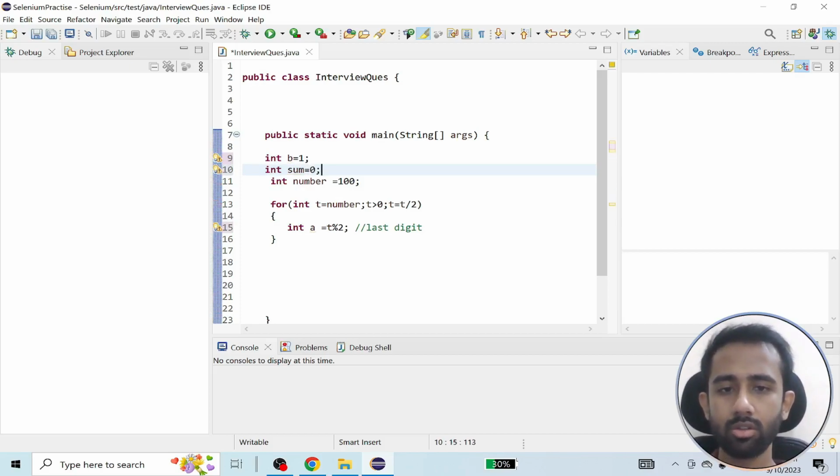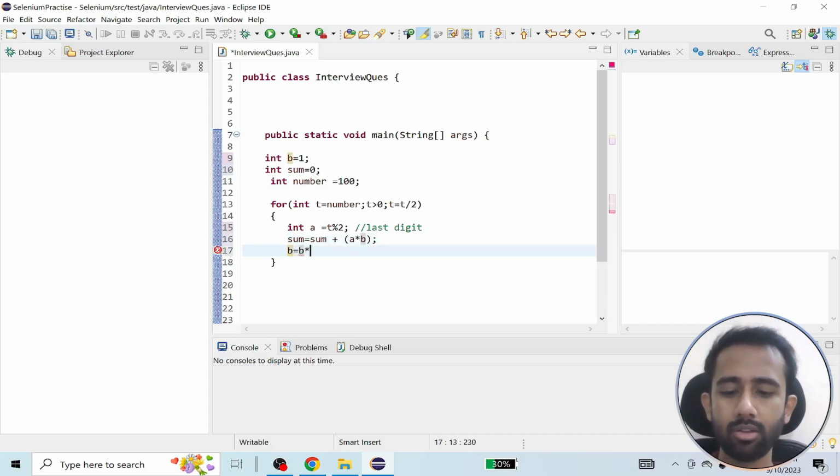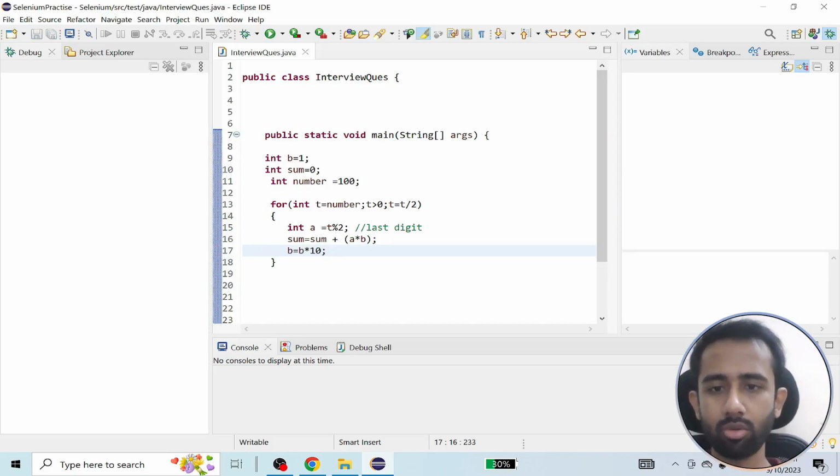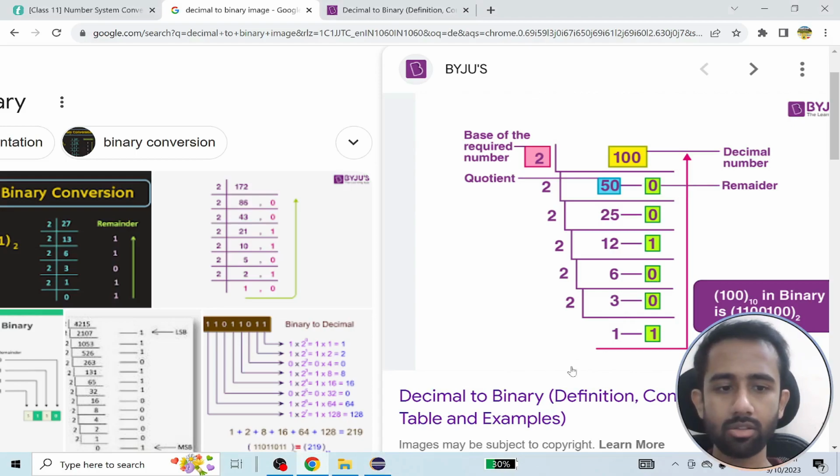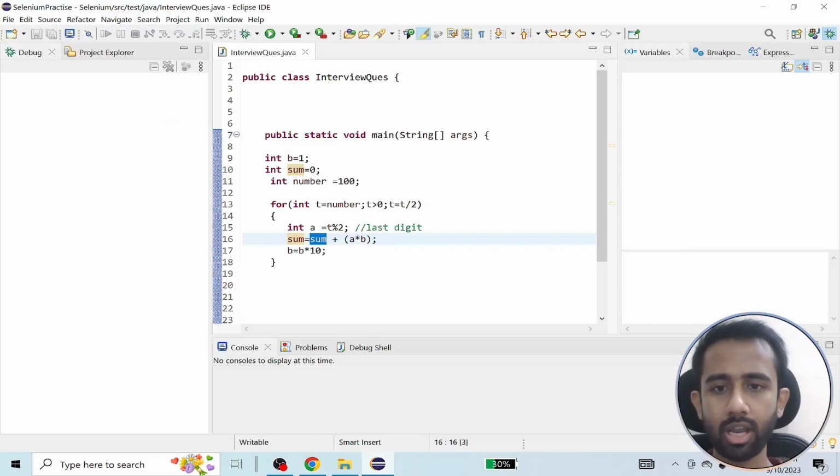Once I get the last digit, I will say sum = sum + a * b. Here a is our last digit, and b = b * 10. I will debug this program so you will understand what all these operations are performing. Basically I am calculating the sum at each and every step, so this number will become 1100100, and I multiply b by 10 so that we can add all the digits like that.